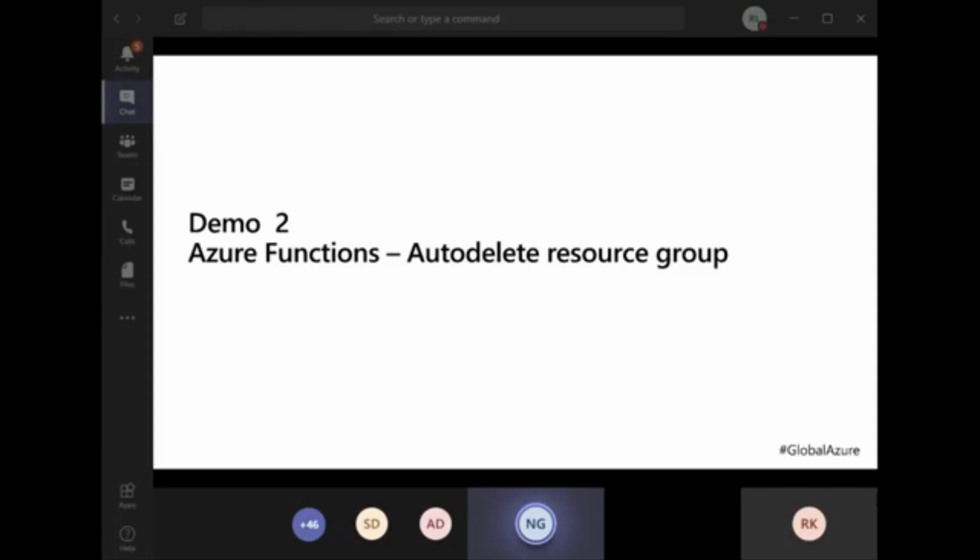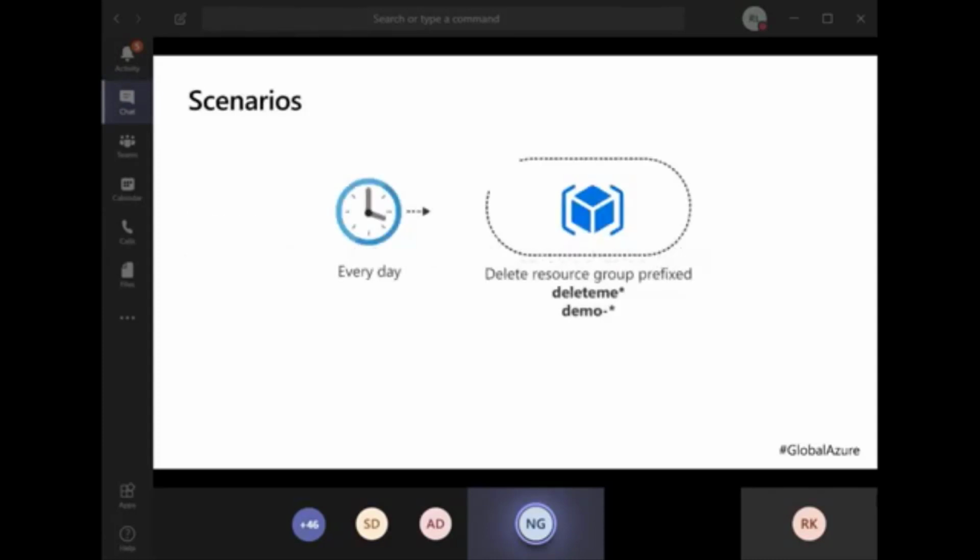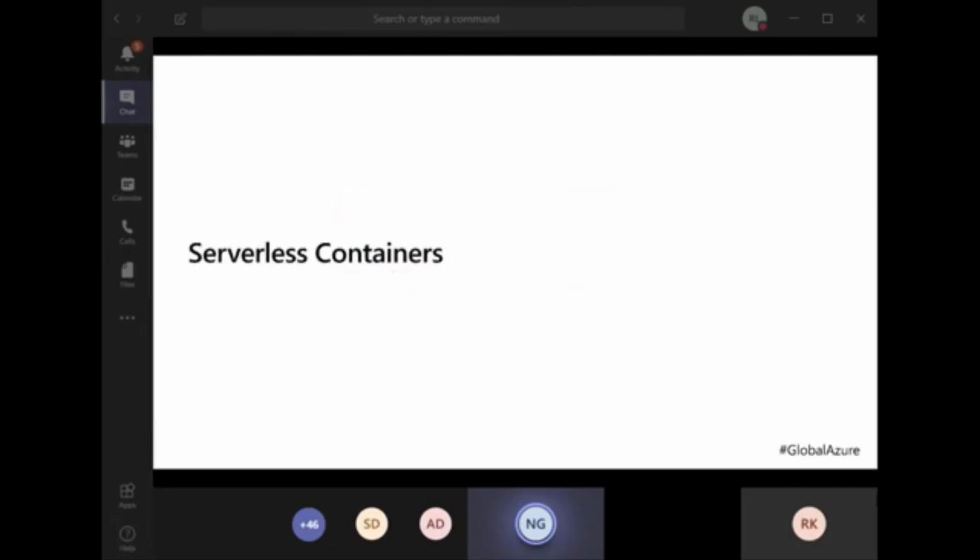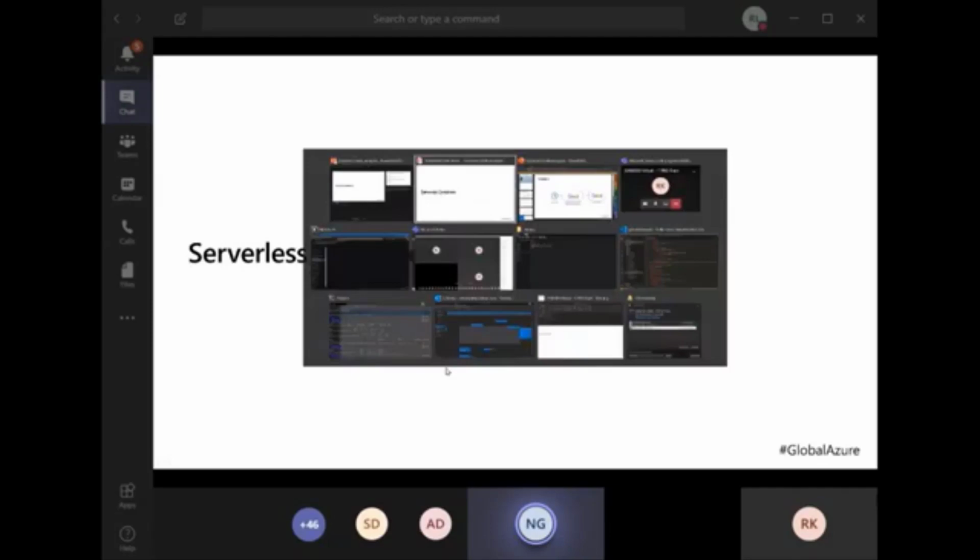So what I did was to come up with a function which runs every day, and it looks at the resource groups within my Azure subscription. If there is a prefix on the resource group which says delete me or demo, this will go and delete the resource group for me. So after a while, on a daily basis, I would have all these demos cleared, the resource groups and the resources for that demo will be cleared. So let's have a look at this particular demo.